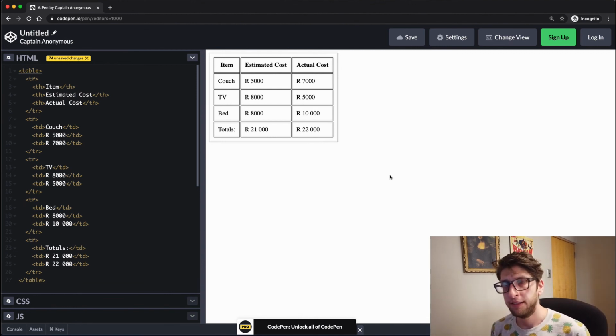Cool, and that's pretty much it for making a table in HTML. Tables are super commonly used in HTML. You can see it's just a way of representing data in a table format, something like an Excel spreadsheet. If you want to replicate that on a page, you would use a table. And they're really easy to set up, really quick to do.